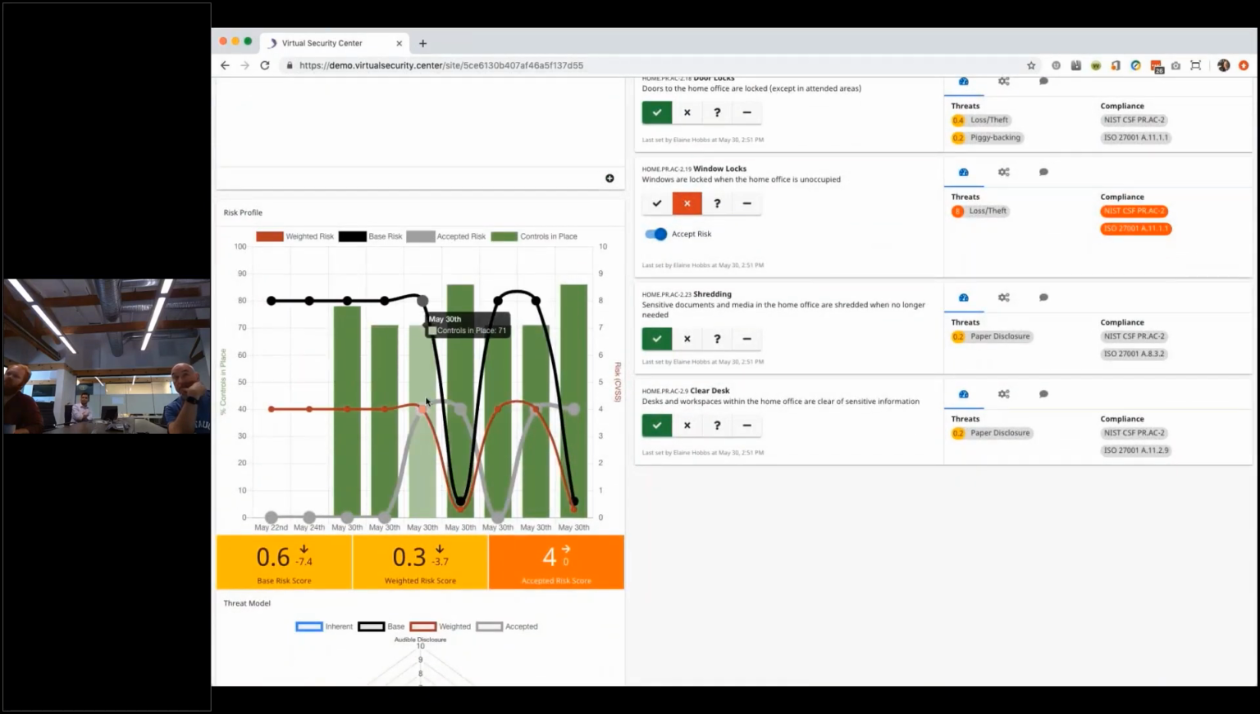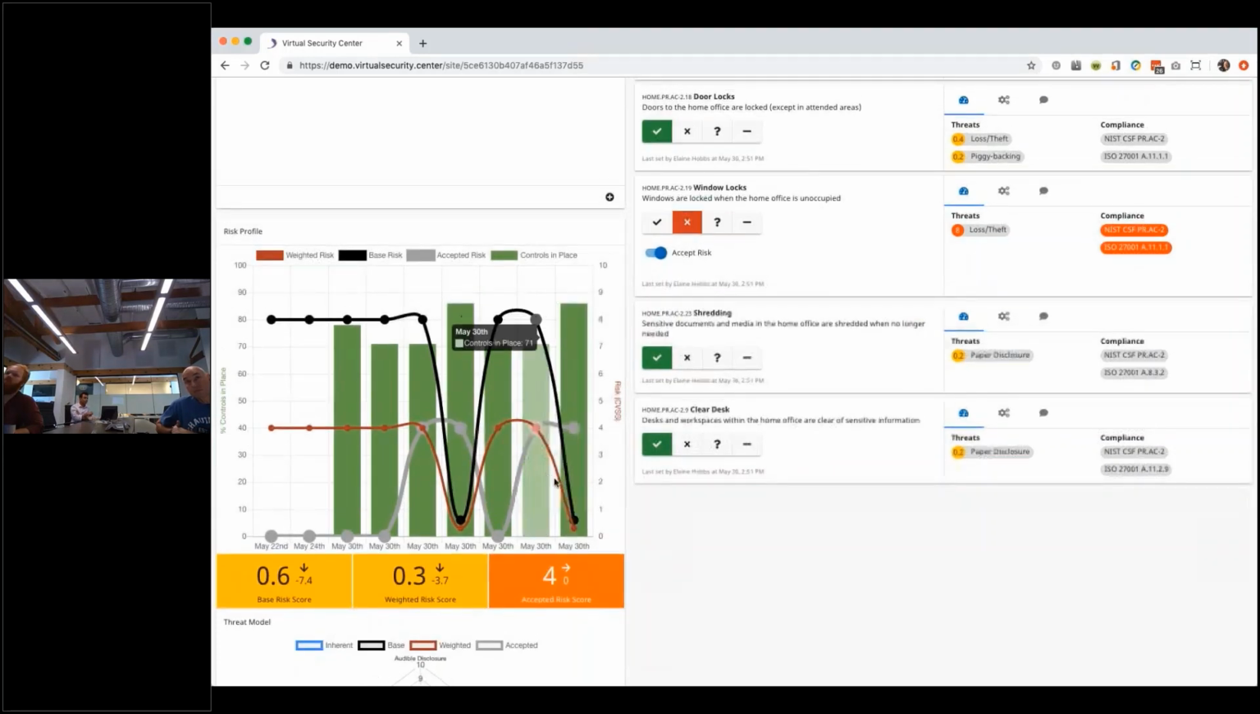Looking at the scoring piece, you can see this. We came in and we were here. I did a new assessment. When I did the new assessment, our weighted risk went here, accepted risk went back down. I accepted one of the controls, the window locks, and that moved my accepted risk up. And then when I fixed the door locks, it moved my overall risk down, right?